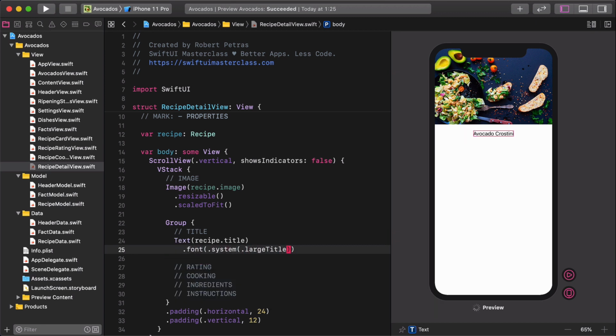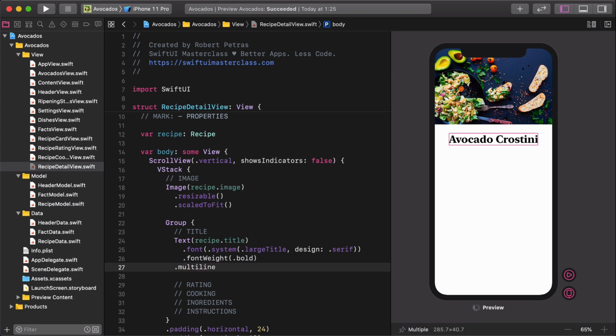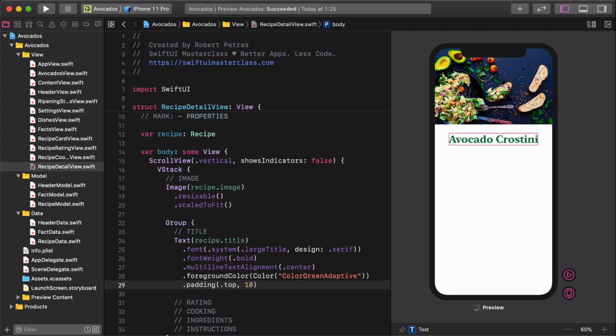Large title, design, serif, font weight, bold, multi-line text alignment, center, foreground color, color green adaptive, padding, top, 10.